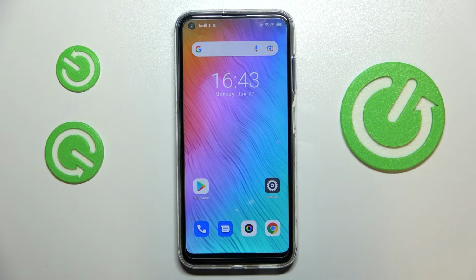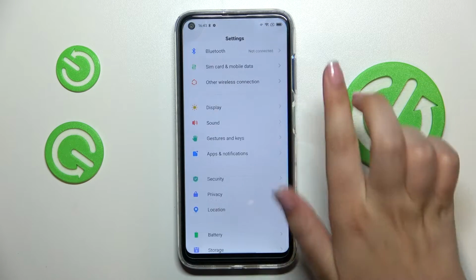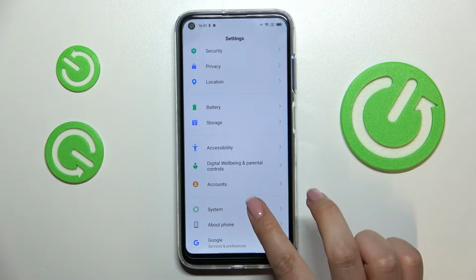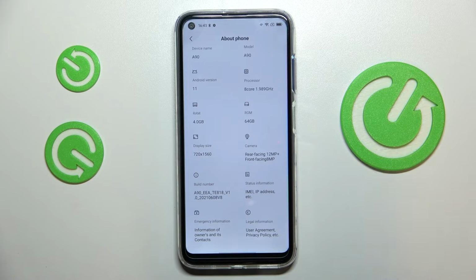Hi everyone, in front of me I've got Blackview A90 and let me share with you how to allow automatic system updates on this device. So first of all we have to enter the settings and now let's scroll down to the very bottom to find About Phone. It may be quite strange for you, but no worries.